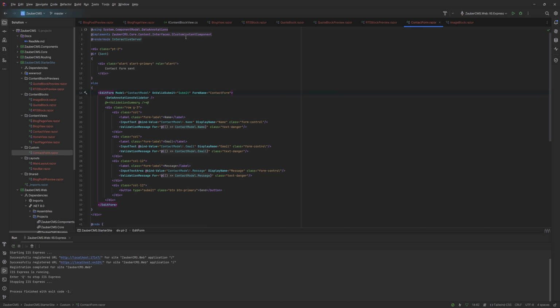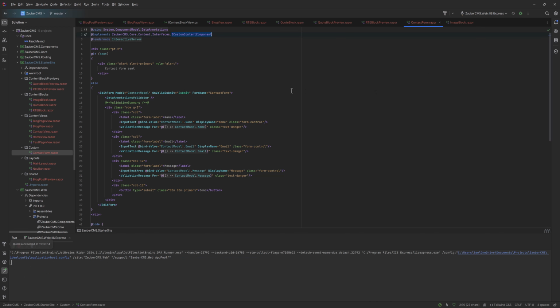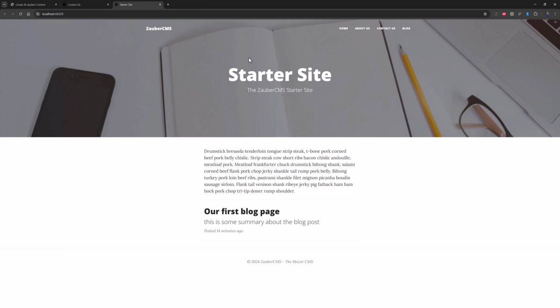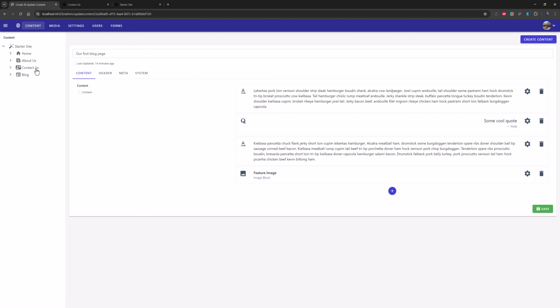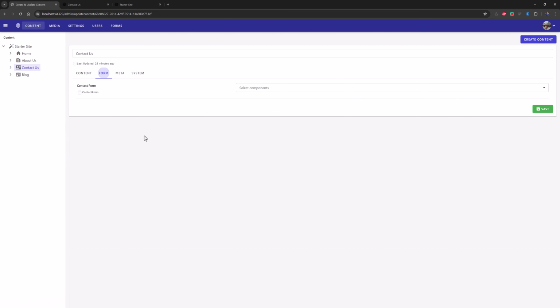So all we need to do now is, because we've implemented the I custom content component, that should now be available in the custom component picker. So let's just go and add that. Let's go and add that into the page. Contact us form. There it is. So we're going to select the contact form. We're going to save the page. And then what we're going to do is we're going to render, that should render the form out for us.